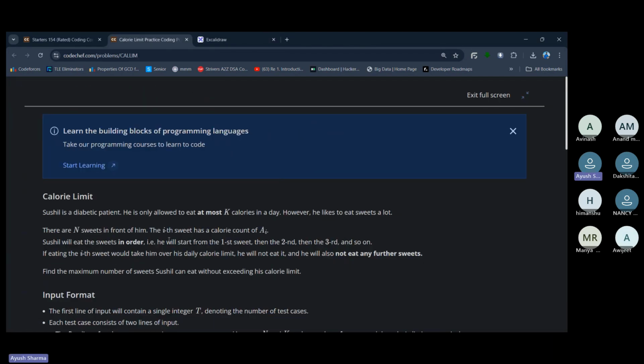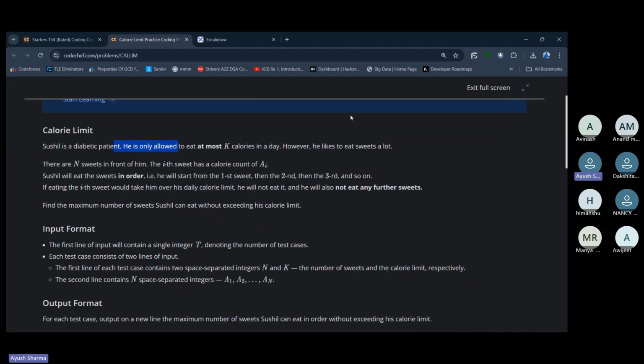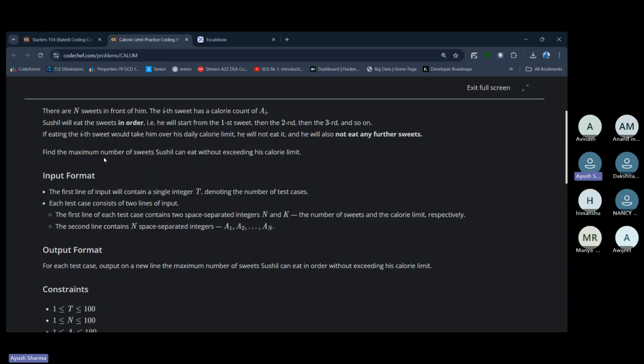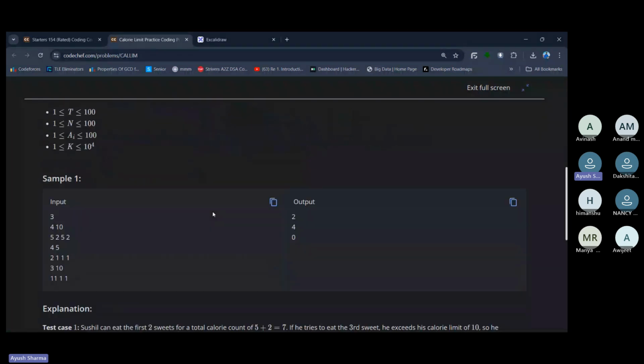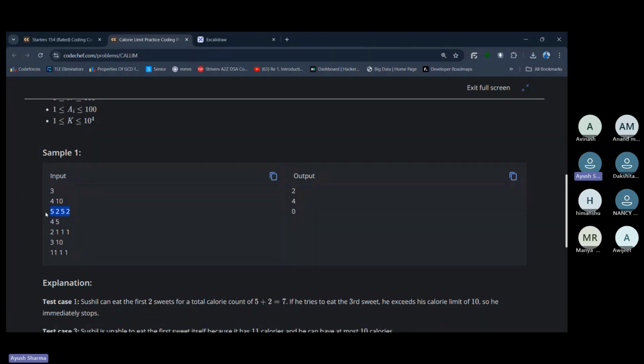This problem says that Sushil is a diabetic patient. He is only allowed to eat at most K calories in a day. However, he likes to eat sweets a lot. There are n sweets in front of him, and the ith sweet has calorie AI. Sushil will eat sweets in order. If the ith sweet would take him over his daily calorie limit, he won't eat it, and he will not eat any further sweets. You have to tell the maximum number of sweets Sushil can eat. So he is eating in order. Let's take this test case.